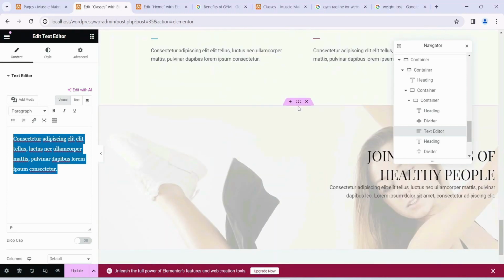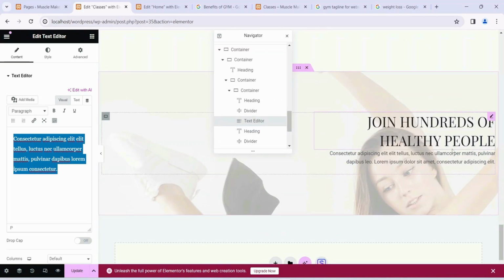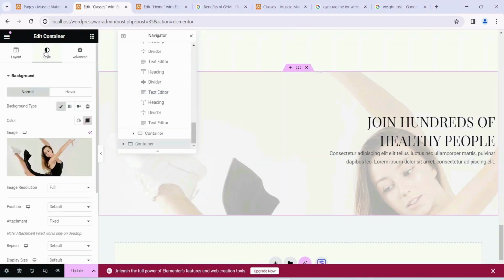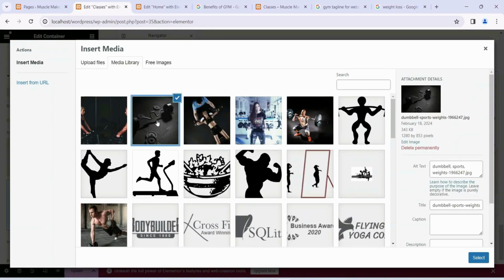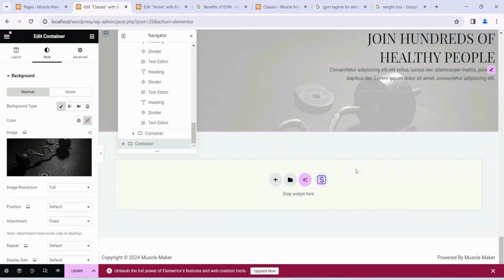Next, if I scroll down, you can see we have the common footer that we have for all the pages. So you need to click on this middle icon, go to style, and change the image. Remember, we have changed that image to this one. So I am going to select this dumbbell over here, and you can see it is properly changed, right?